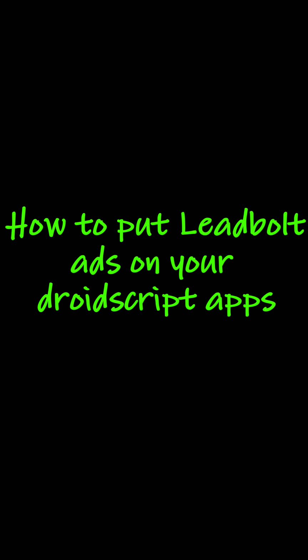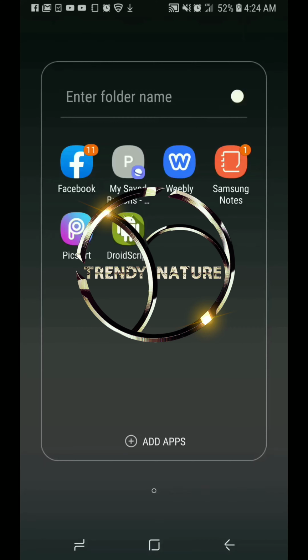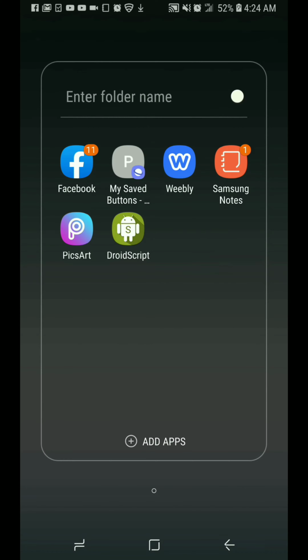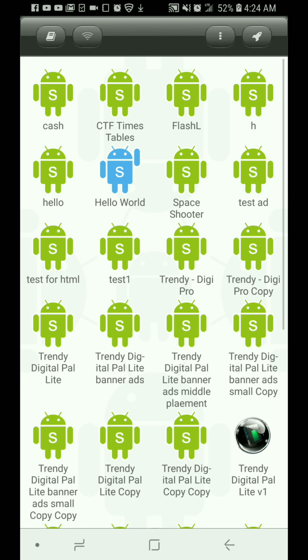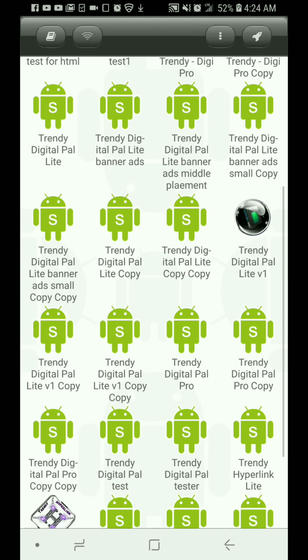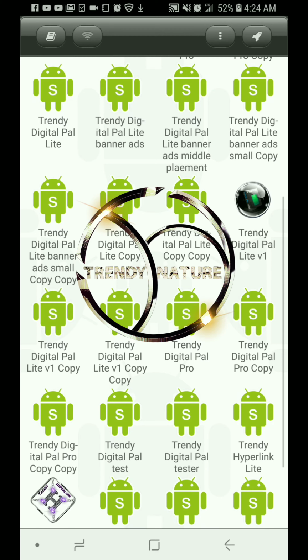Here we go. And I know you guys are here because you're trying to figure out how to put Leadbolt ads on your mobile apps through droidscript. And a lot of people say it's not possible, but yes, it is. I figured out many methods to do it, and I'm going to show you one of the best ways I've come up with.